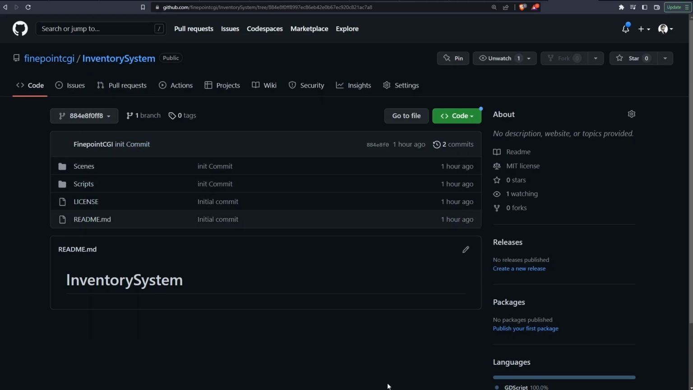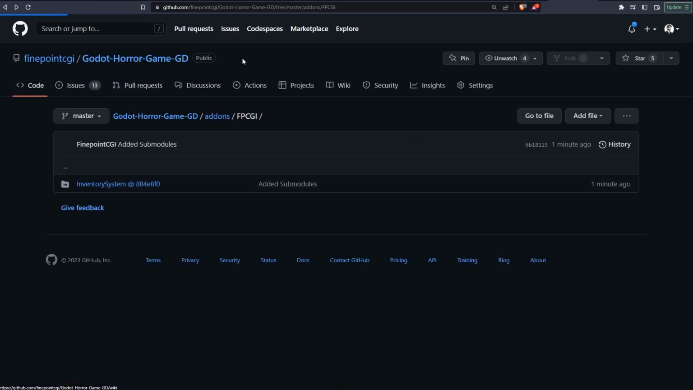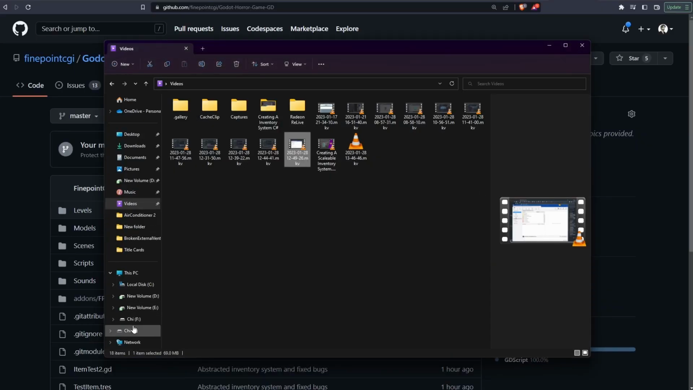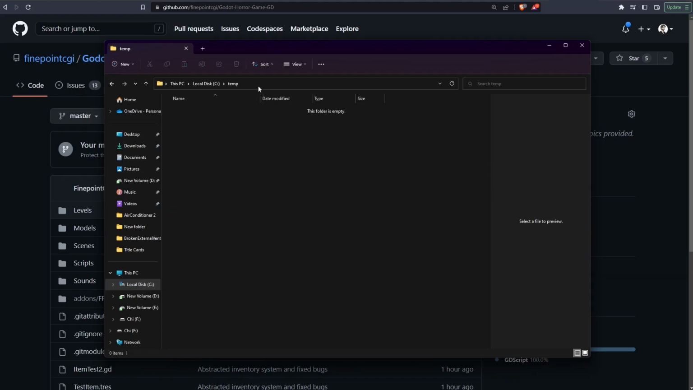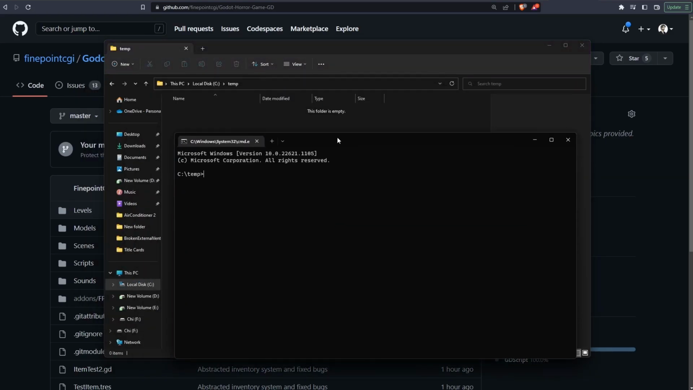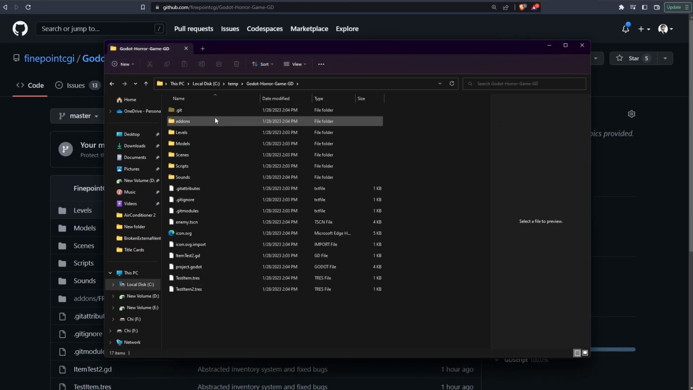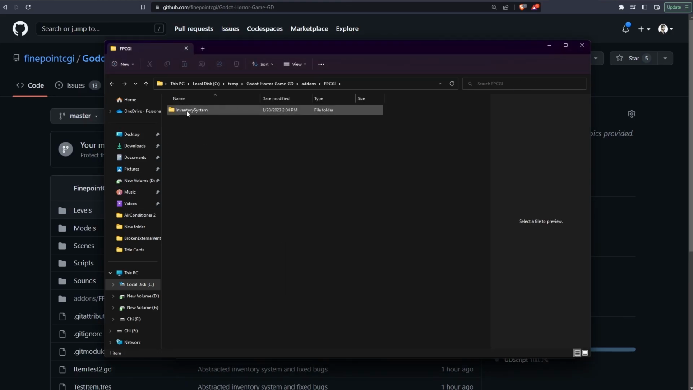And the other really cool part about this is if we want to clone our repo for our Godot horror game here, all we have to do is copy our little clone link right here. We go into wherever our directory is, so let's say C:\temp. Let's open up a command prompt here and just say git clone, paste this guy, --recurse-submodules, and it will go and clone out your stuff and recurse your submodules. So now it cloned it and it has your add-ons right here.